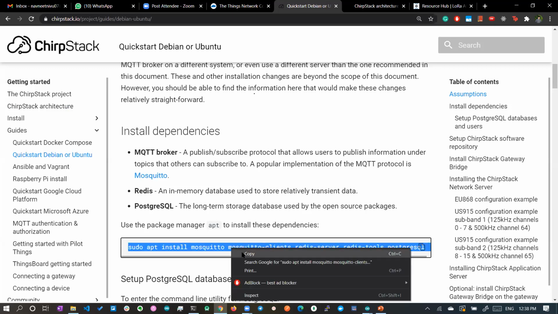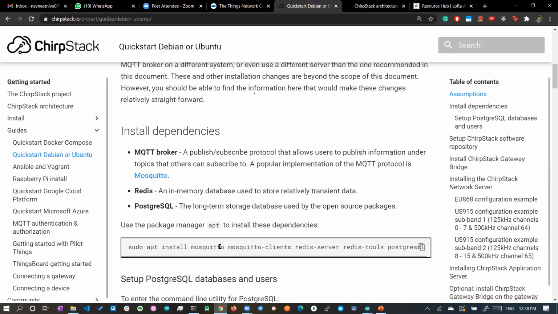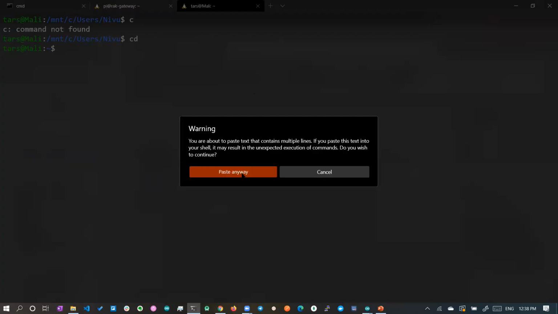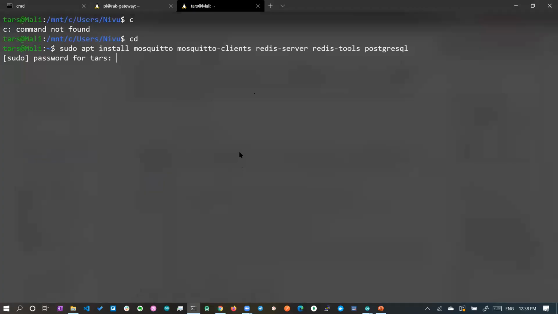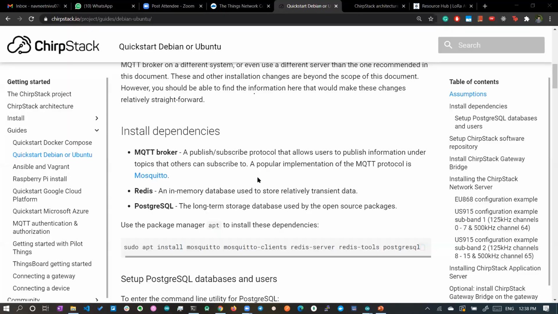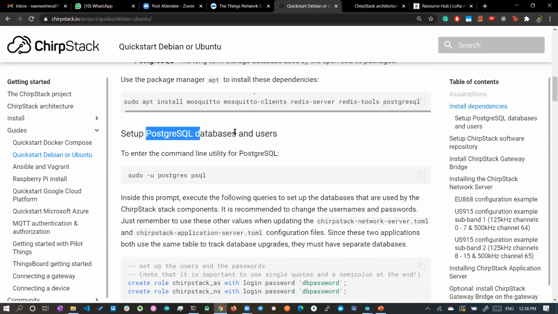You can use sudo apt install mosquitto for the Mosquitto broker, mosquitto-clients for pub/sub, and redis-server, redis-tools and PostgreSQL. You have to install all these things. I'll open Ubuntu and install them. I have already installed all of these, you can see. The second thing is that now we have to set up the PostgreSQL database.